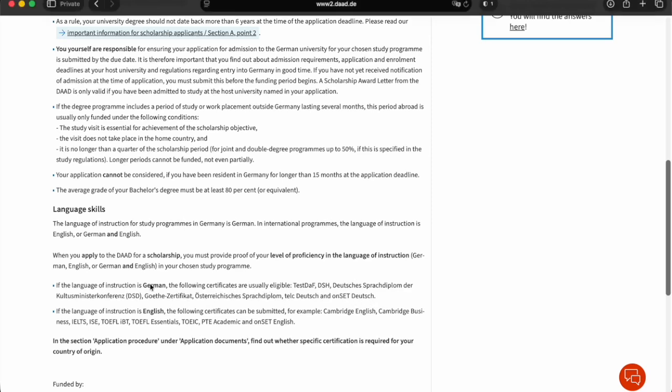So for German language, we have TestDaF, DSH, Deutsches Sprachdiplom, DSD, and some others like TELC that I think most of them are popular, and normally people take these exams, so they are not some random things. They are well-known exams that you can take everywhere in the world, I think.